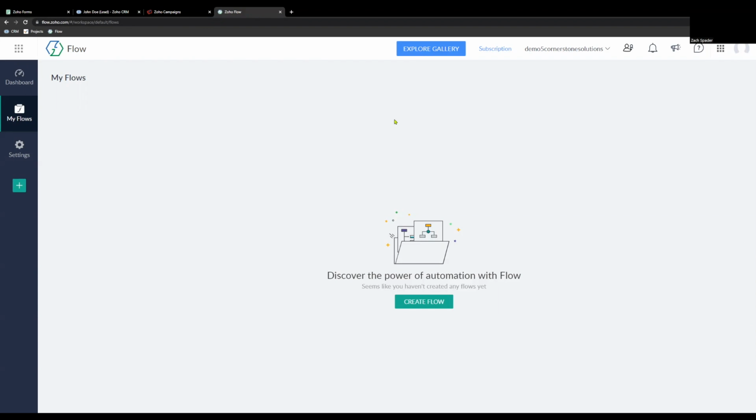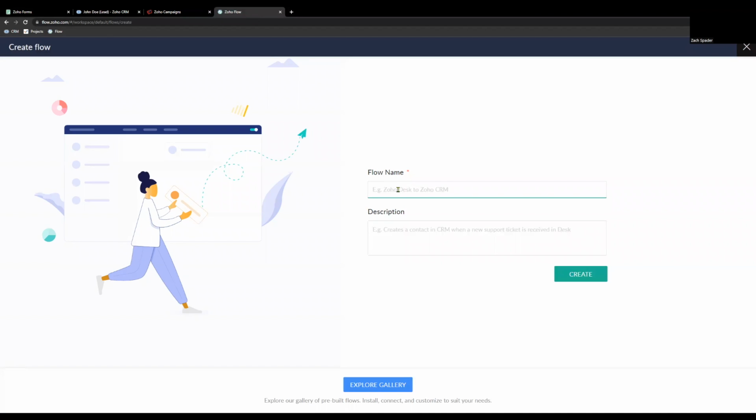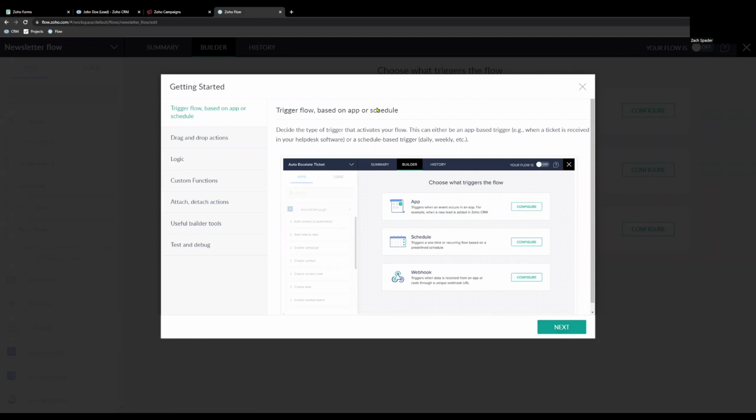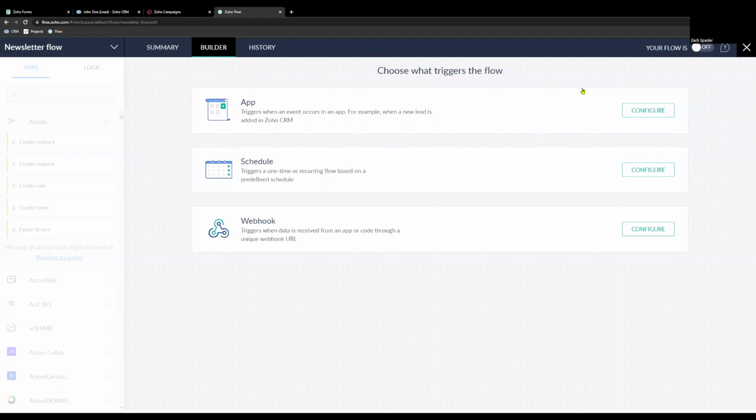Okay, so I'm in Zoho Flow. I'm going to go ahead and create a new flow. And I'm going to give it a name. It's going to give me a basic tutorial here of how the program works. I'm just going to go ahead and skip this. And I'm going to go right into the builder here. So I'm going to go to the app and configure this.